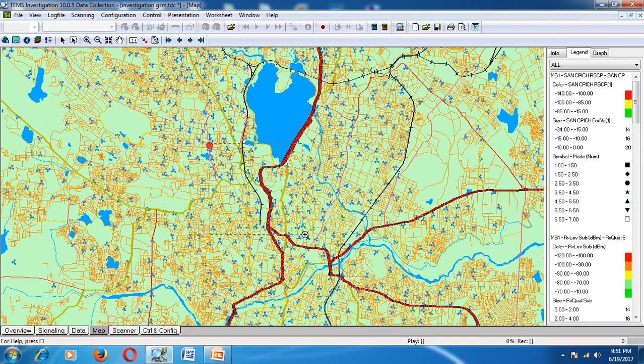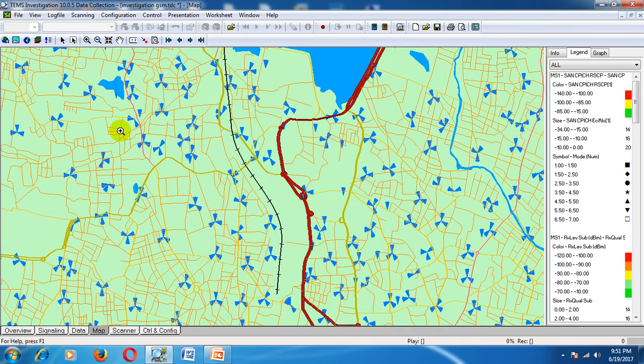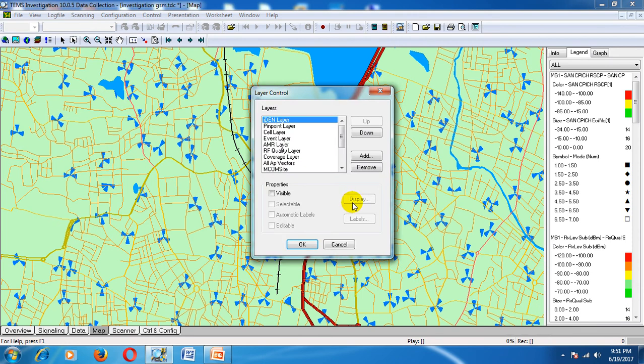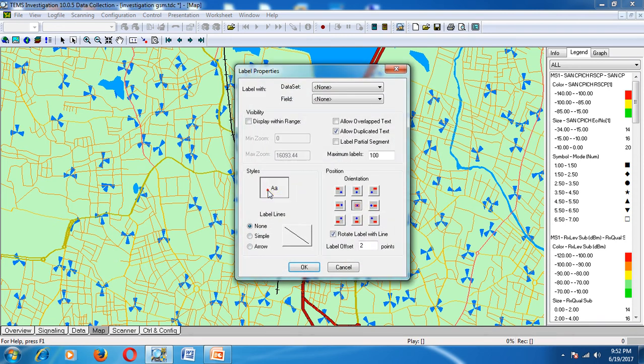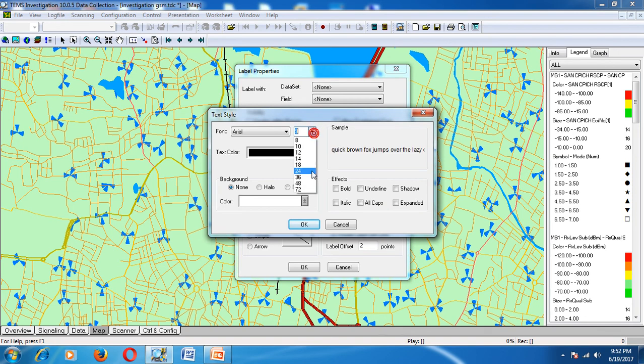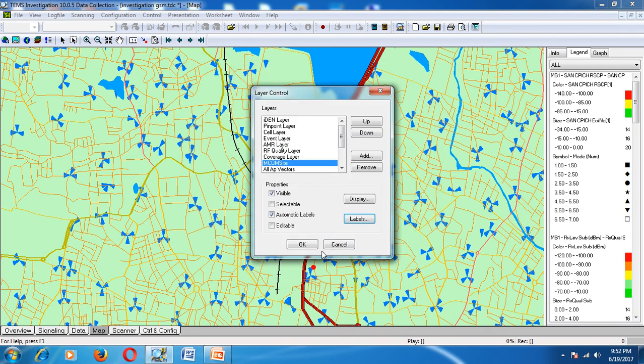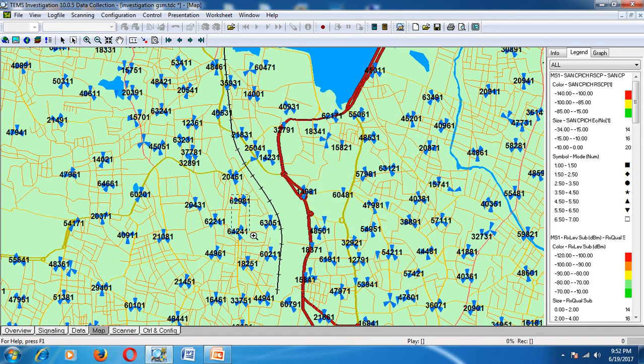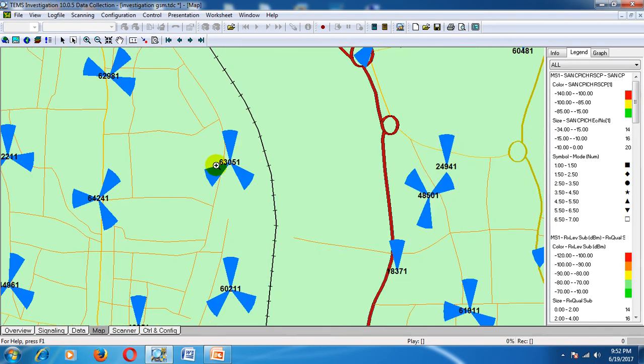These are nothing but the sites we have over here. You can see these are my sites. Now if I need to label the sites, we have an option here, the layer control. You can click on the layer control, and always try to keep this site database below the coverage layer. Here you have the options to go into the labels, and you can edit the labels and increase the size of the labels. Okay, so we get the clear sites which are being served to a mobile station in a certain area.